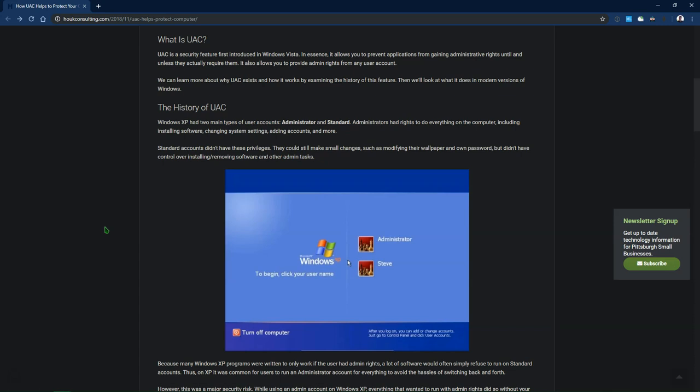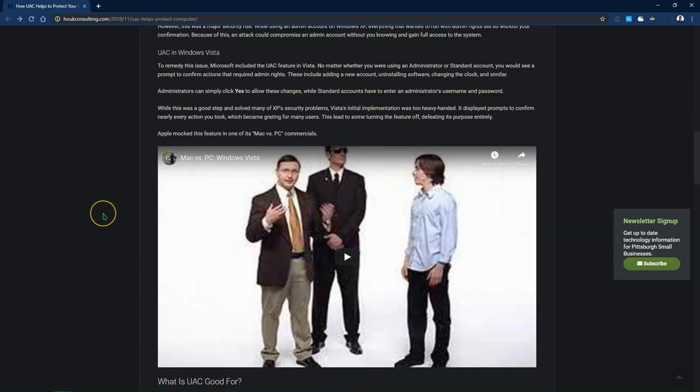The problem is that when you're logged in as an admin like this, everything is automatically approved, so programs could do whatever they want if you were logged in as an admin, which leads to malware attacks and other issues. So Windows Vista introduced the feature of UAC, but it was much too heavy-handed at the time. You've probably seen those Mac versus PC commercials where Apple mocked Windows Vista for constantly having to approve every little action that you took. So if you use Vista, you might see UAC in modern versions like Windows 10 and think, "Oh, I don't want to use that."